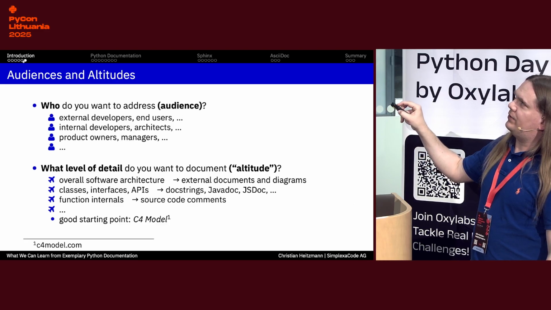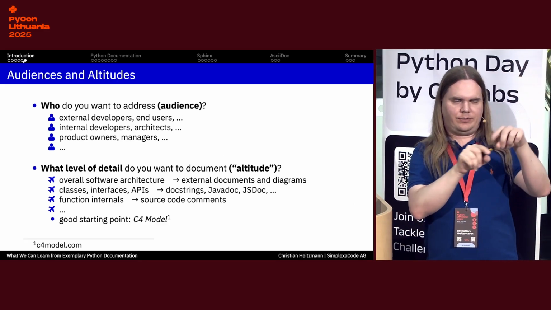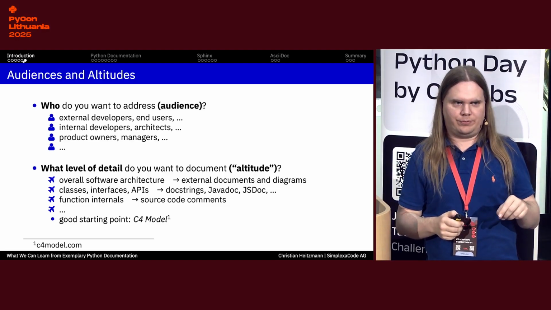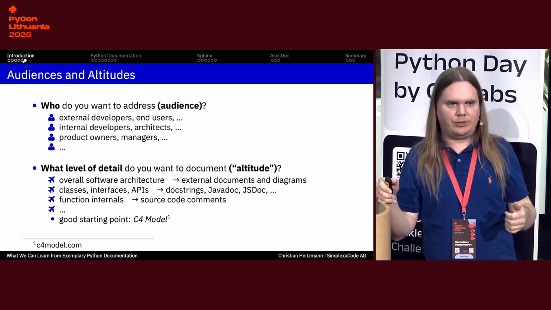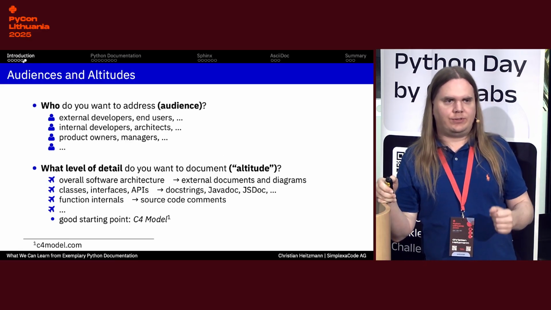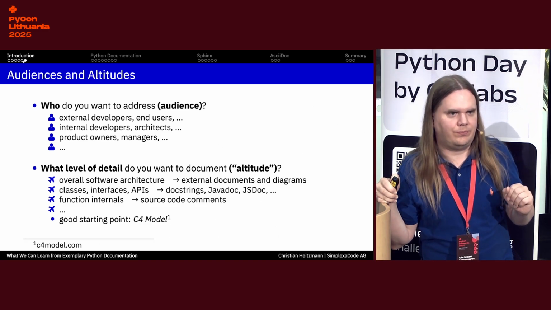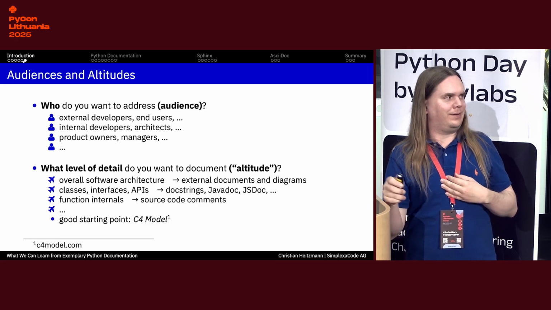And what level of detail do you want to document? That's the second parameter. And then you see that you have a lot of documentations you should write. So there's not a single documentation. There are several documentations for different audiences and altitudes. I guess this aligns with what you wanted to say. Okay, exactly. Thank you so much for your speech.